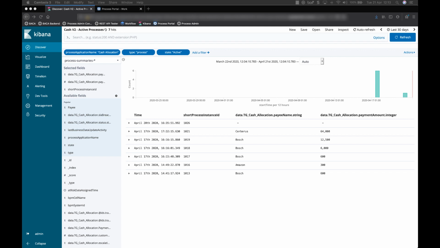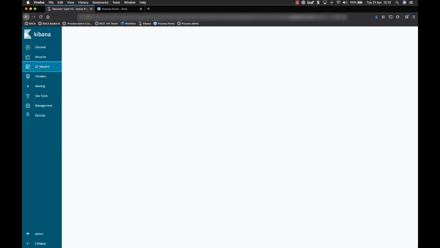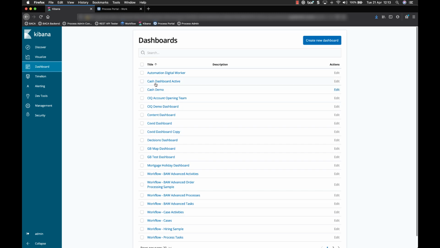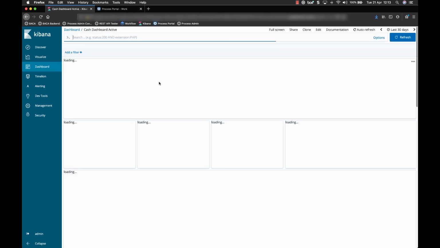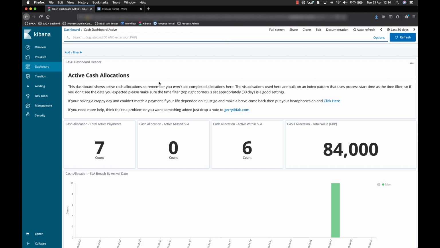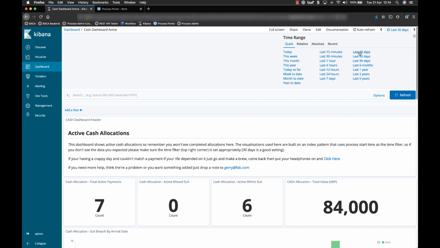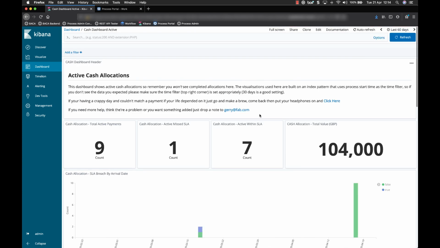So if we have a look at the dashboard I built previously, and this was the cache dashboard active, you see the first thing I built was a metric that simply counted the number of payments that were currently in the system. If I expand that out to 60 days, we'll see some more hopefully. Yeah, so these are just simple metrics. So let's go ahead and build this metric now.